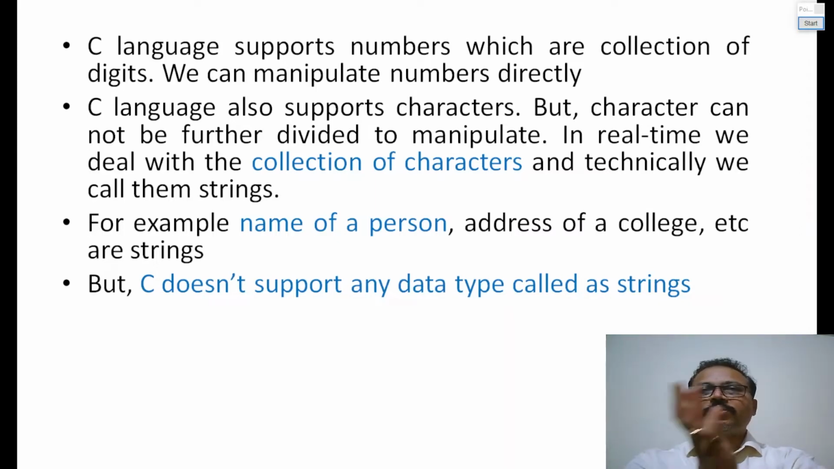C language also supports arrays. Now, an array is a homogeneous collection of elements. That means you can store numbers, that is integers, float, double, etc., as an array. So it will be either an integer array, a float array, or a double array. But it is a homogeneous collection of elements. What about characters?